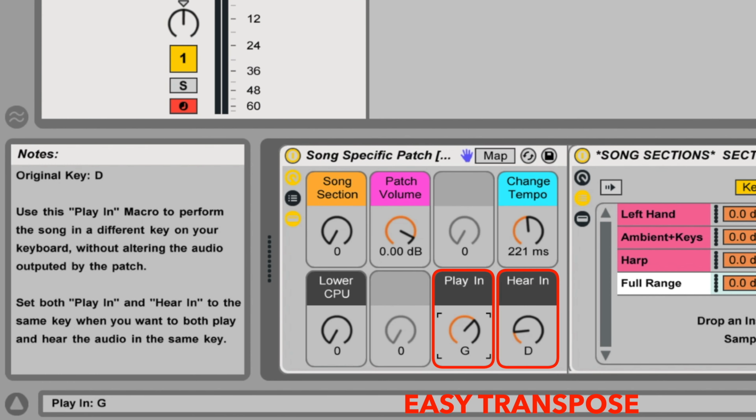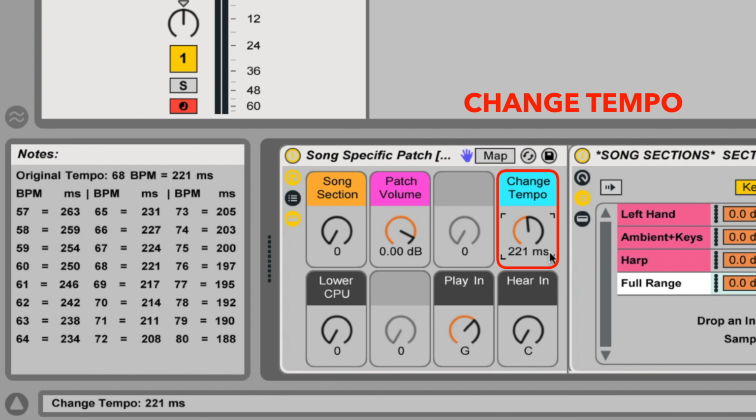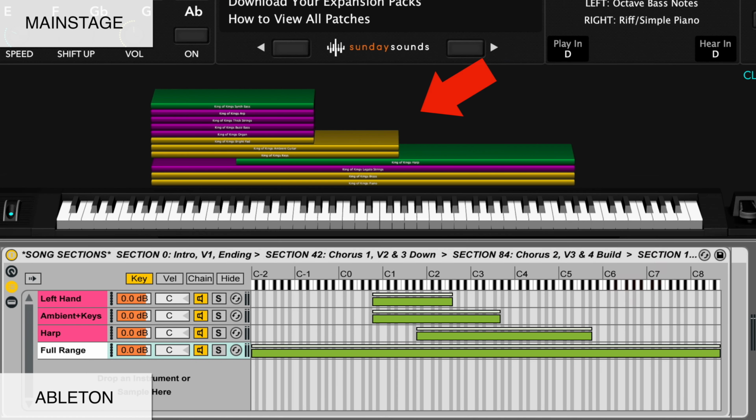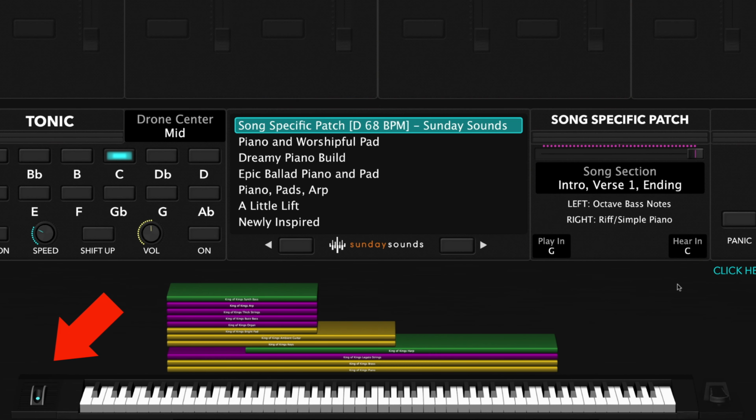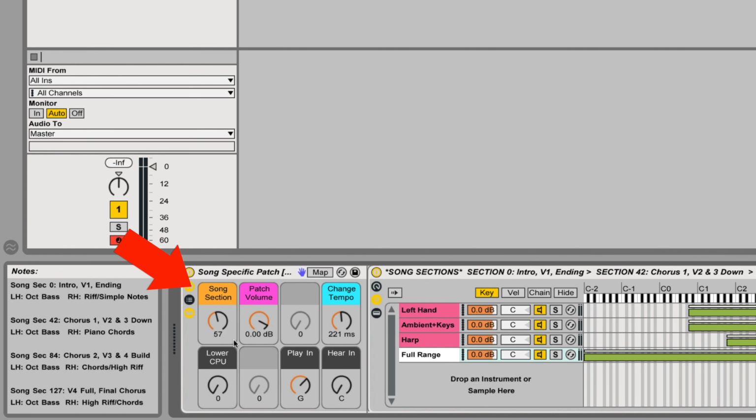For this video, I'll be demonstrating the MainStage version of this song-specific patch. If you purchase the Ableton Live version, you'll be able to use this video to follow along just the same, seeing as the hand positions, song sections, layer ranges, and sound of the patch are the same. In MainStage, you'll use your mod wheel to move through the various song sections. In Ableton, you'll use the macro knob labeled Song Section. Be sure to check out the full demo video for this song patch to see all the parts and sections in order and how we move the song section control throughout the song.